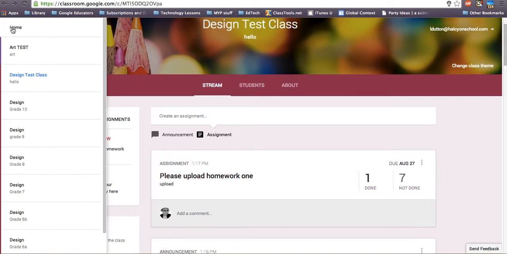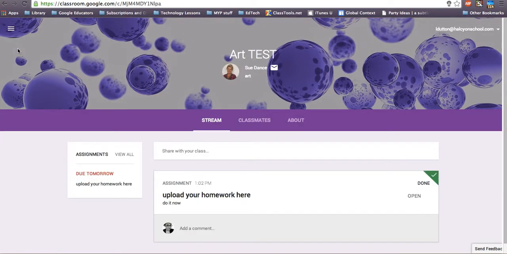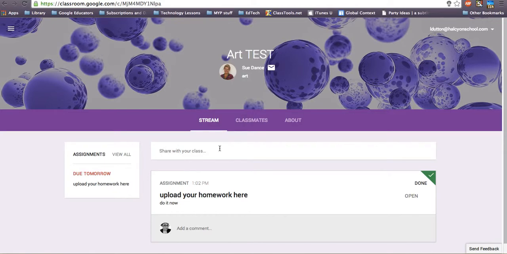I'm going to look at a student view now. So if I go into art test, so we already did this one. This is when we were doing what we recorded when we forgot to put the sound on the microphone. You can see there's a tick saying that I've done it. So I will get Sue to put a new homework on there and we'll show how quickly it goes.